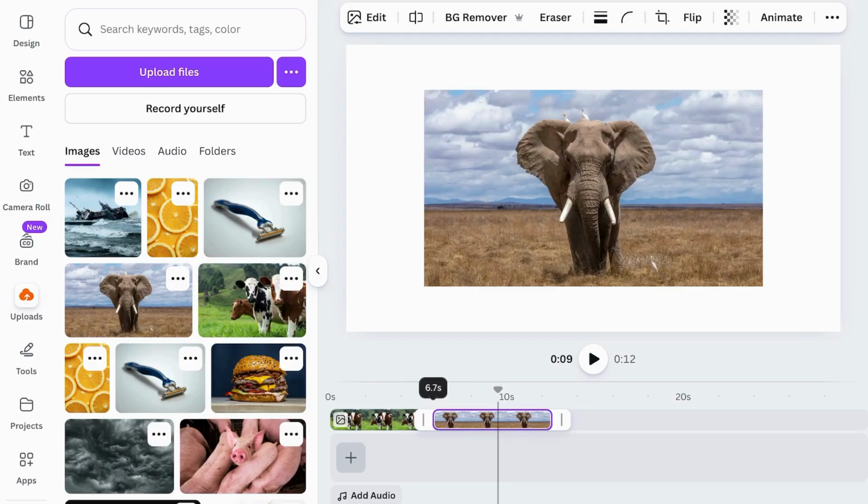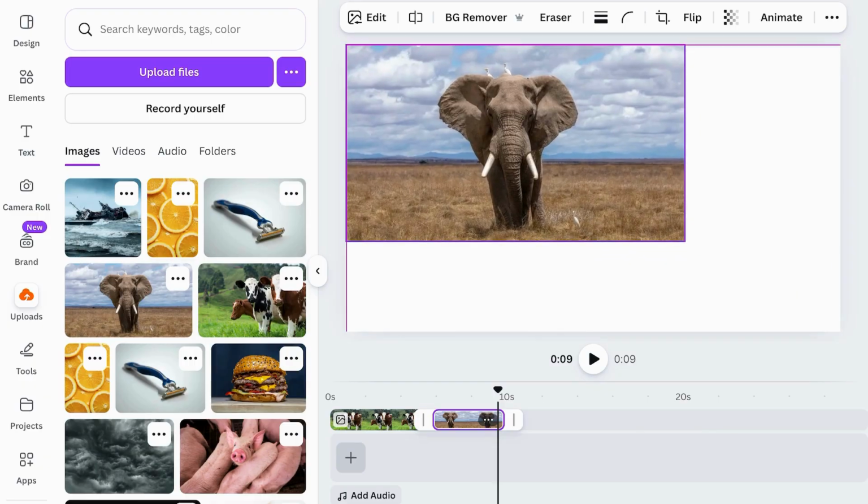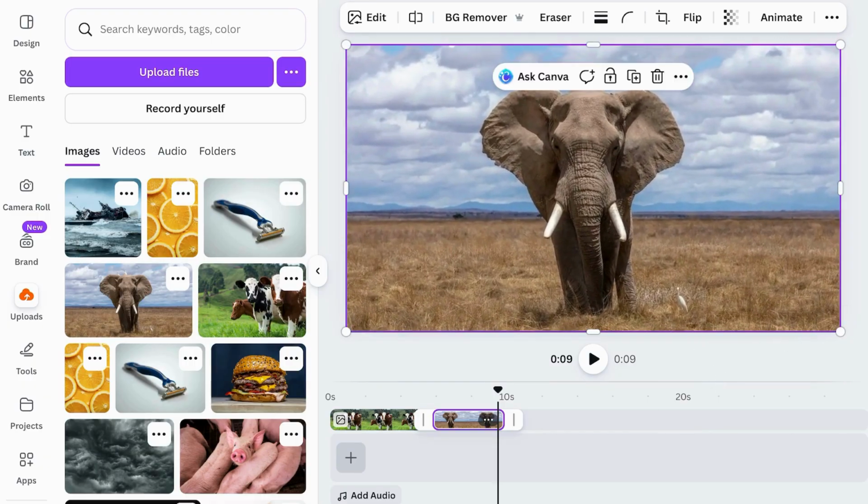Again, I'm going to drag the length and duration. I'm going to put these out here for about 5 seconds. Notice that I've got to resize these, so they fill the entire screen. So my elephant's next. Now I'm going to get my razor.